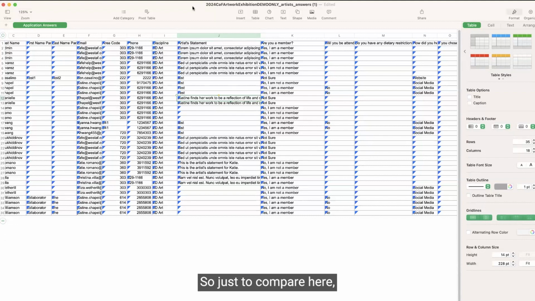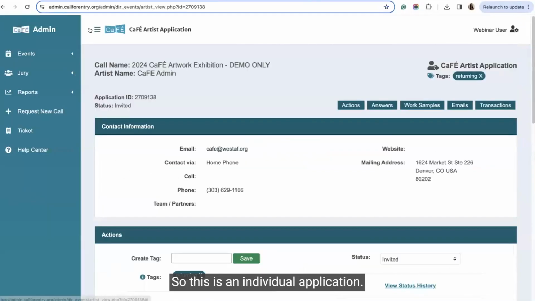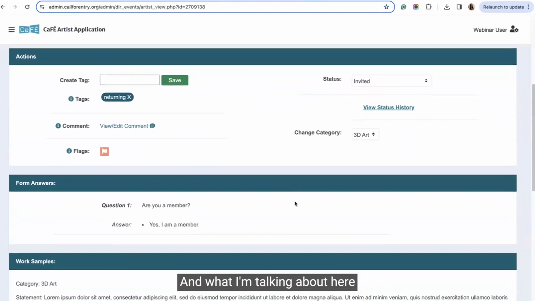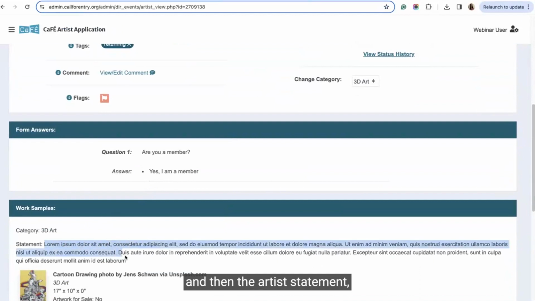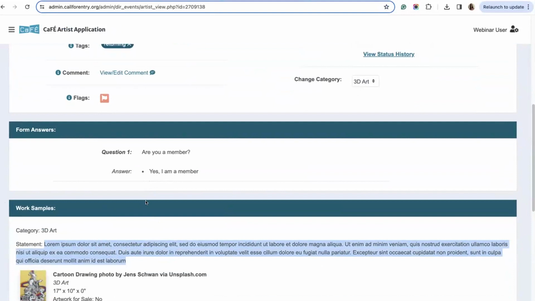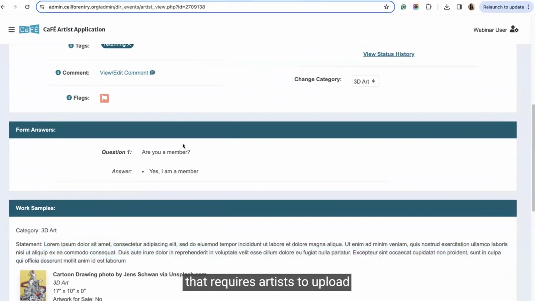So just to compare here, although I won't be able to show you both at one time, let's show you what the application looks like. This is an individual application, and what I'm talking about here on the report is the form answers section. So all of these answers here, and then the artist statement. That's what's pulled into the applications report. The only exception is if you created a question on your application that requires artists to upload a file, maybe upload their headshot or resume or some other file, you can access that here.